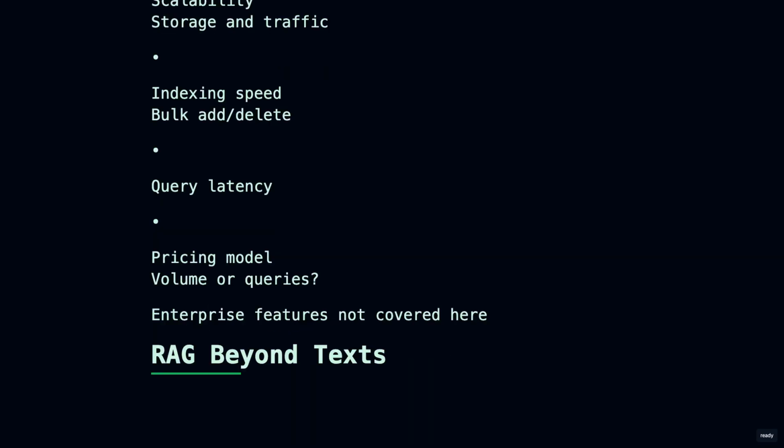Now we move beyond the classic text-only RAG setup. The key idea is that retrieval can pull in other kinds of external data, not just documents, and those extra sources can make answers much more grounded.